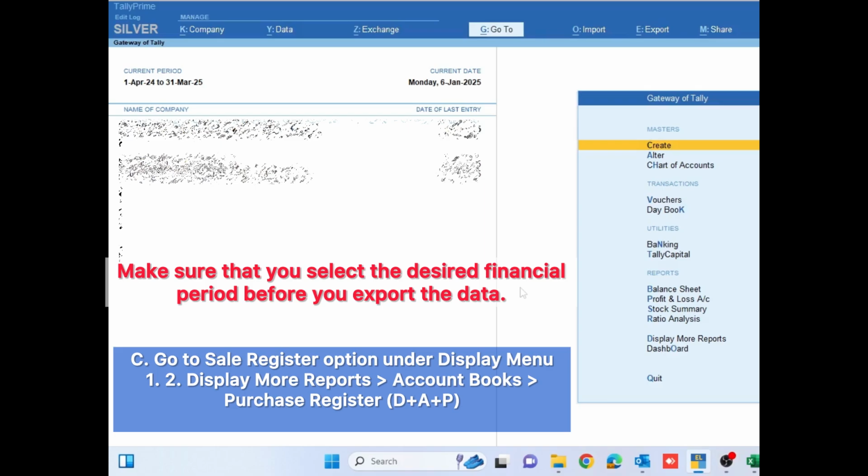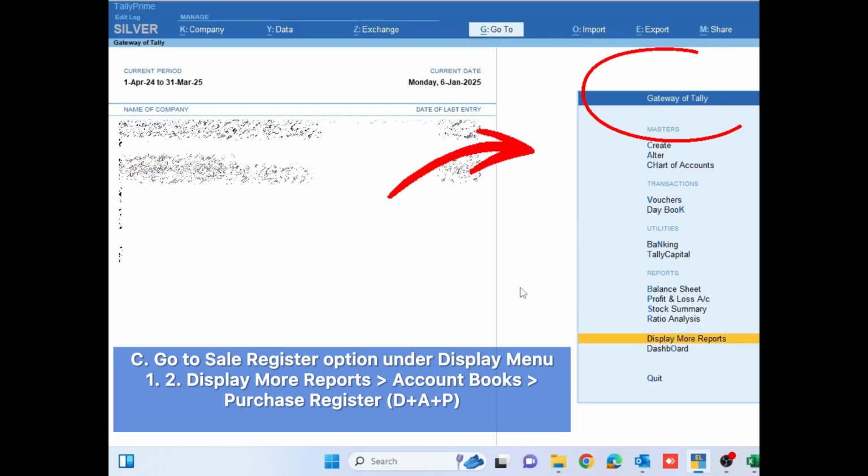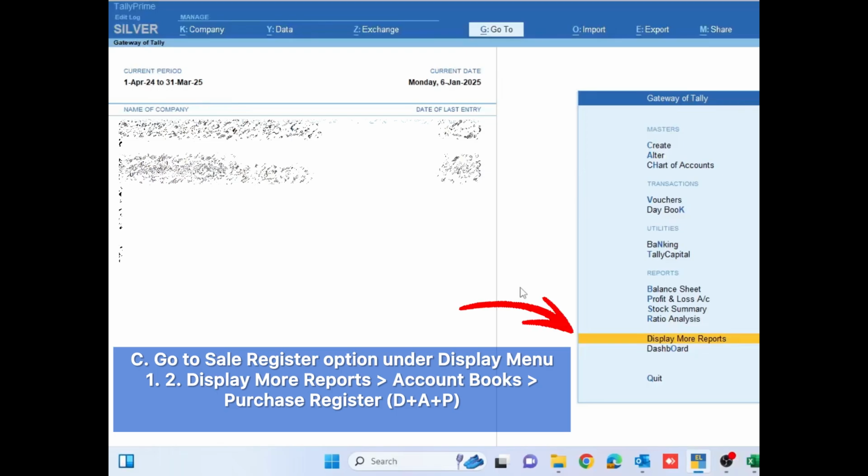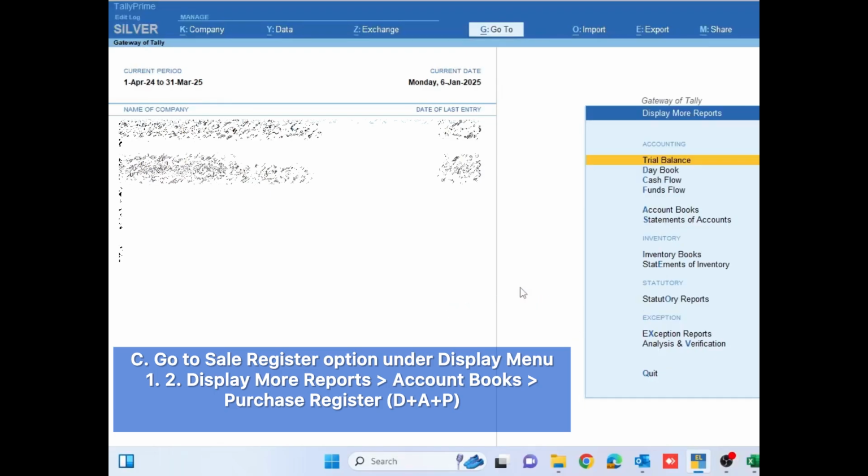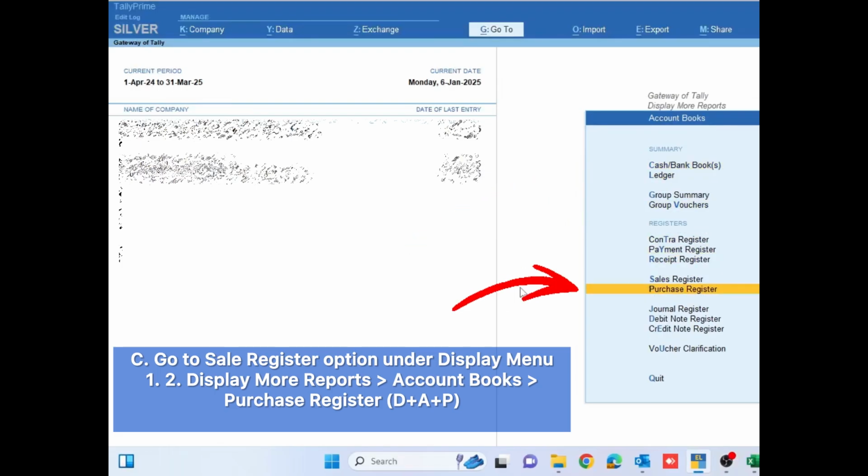Once you are into the data, you will see that you have a prompt option displayed at the right side. The heading of that is Gateway of Tally. There you can see various options including the option of Display. Once you go to the second last option, Display More Reports, you should select Account Books, and then you should select the Purchase Register option.